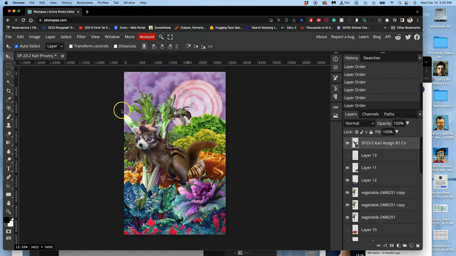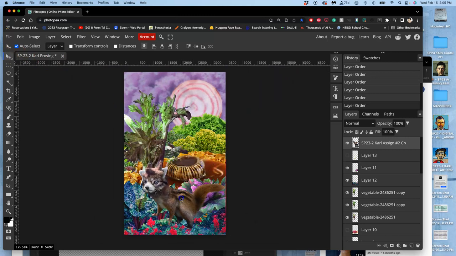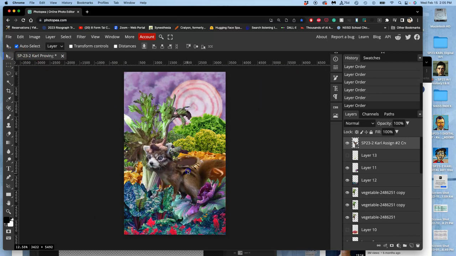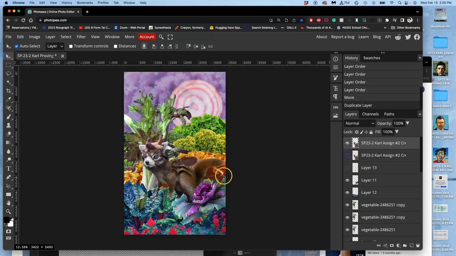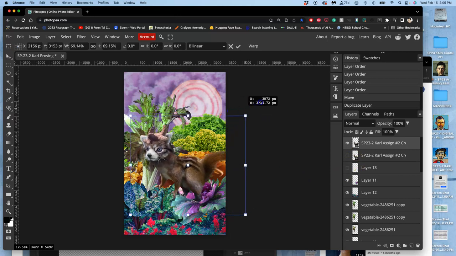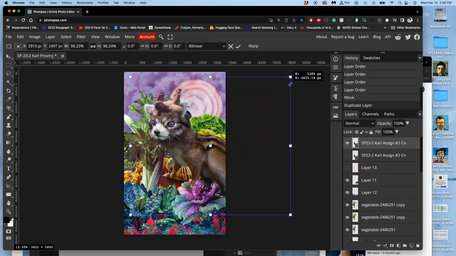Pixel dimensions. And I can use the move tool now, and I can move it around, so I have an idea of how big my creature is. But I'm going to duplicate this. It's a smart layer, and I'm going to try some different scales. So I'm going to do Control T, and I'm going to make it really big.